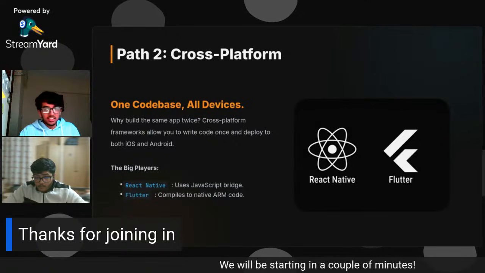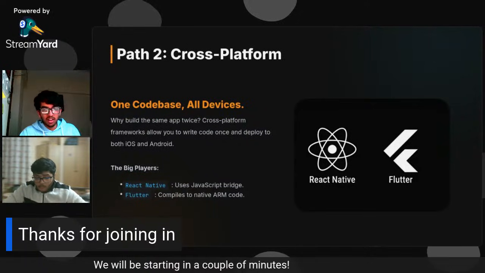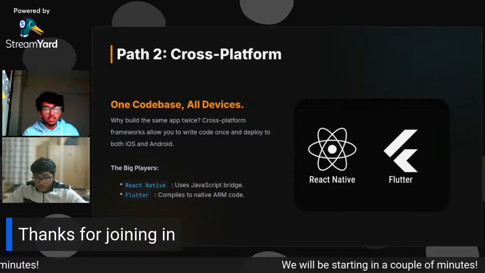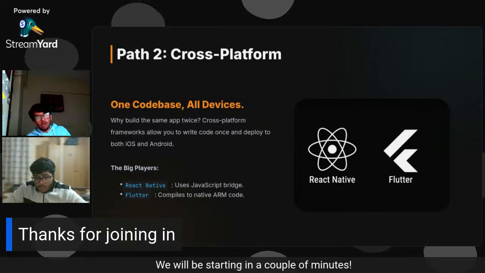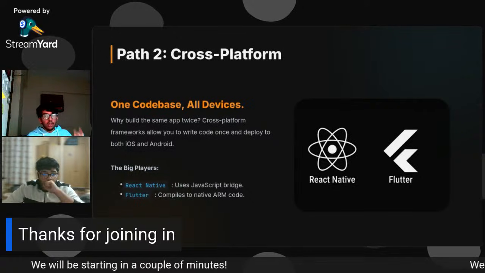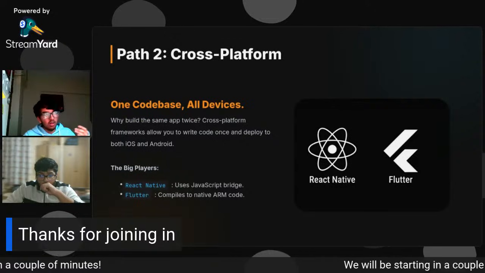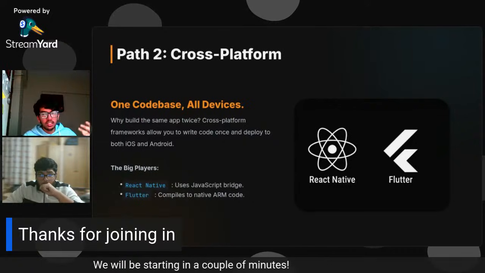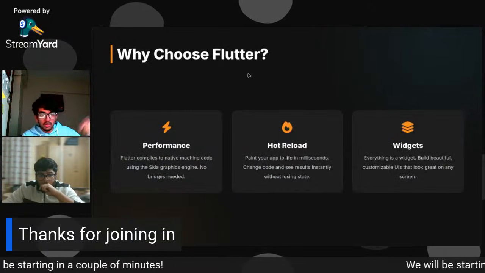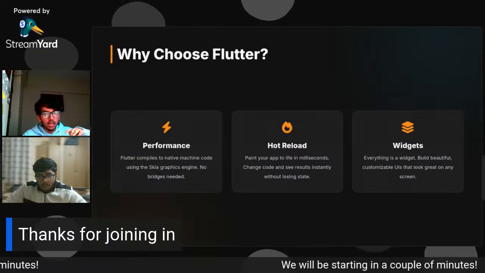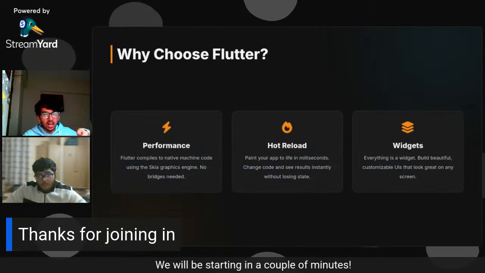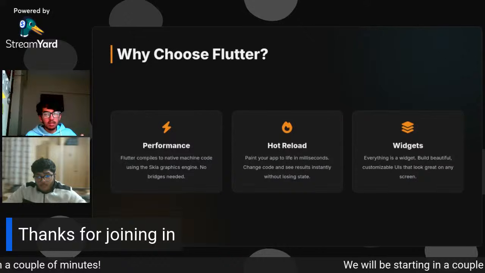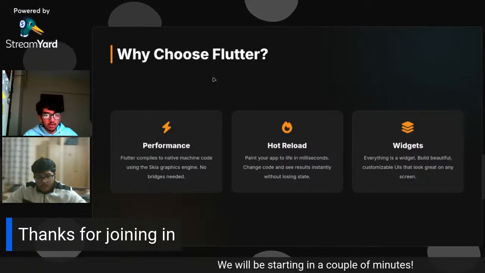Flutter is particularly interesting because of how it handles performance. Instead of relying on a bridge, Flutter compiles directly into native machine code. It uses its own graphics engine, which allows smooth animation and consistent UI across devices. I'll say Flutter's most impactful feature is hot reload. You can change your code and see the result instantly without restarting the app or losing its current state. This dramatically speeds up the development process and the learning process as well.